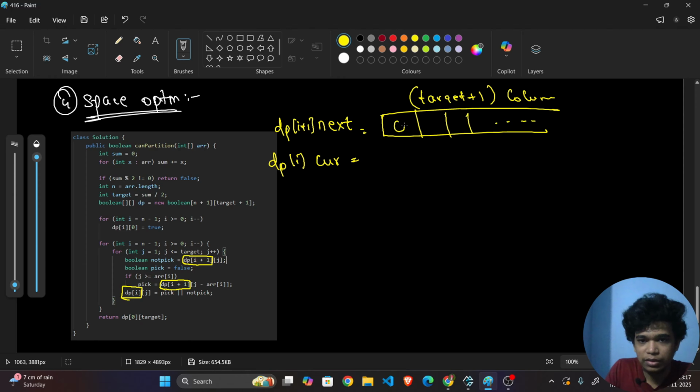Meanwhile, in its first position, the zeroth index, what should the value be? The value should be true. In my zeroth index, the value should be true. Everything else can be null or false, that's your wish. But the first value should always be true. The zeroth index value should always be true.